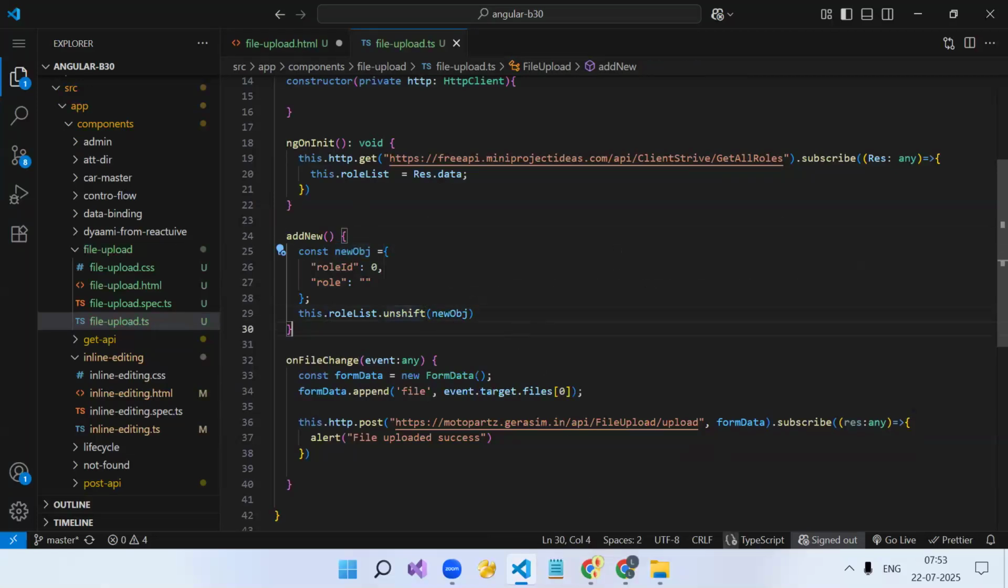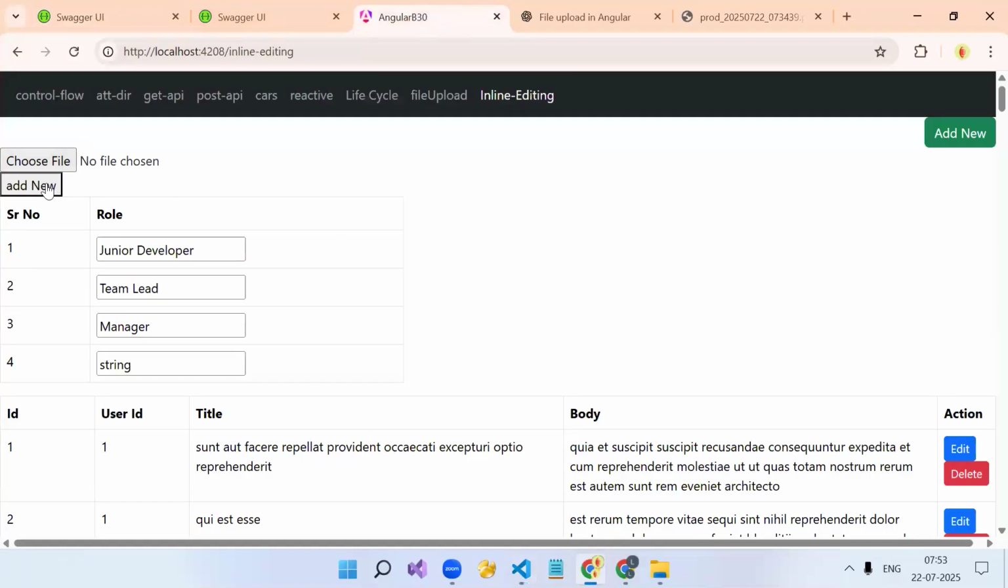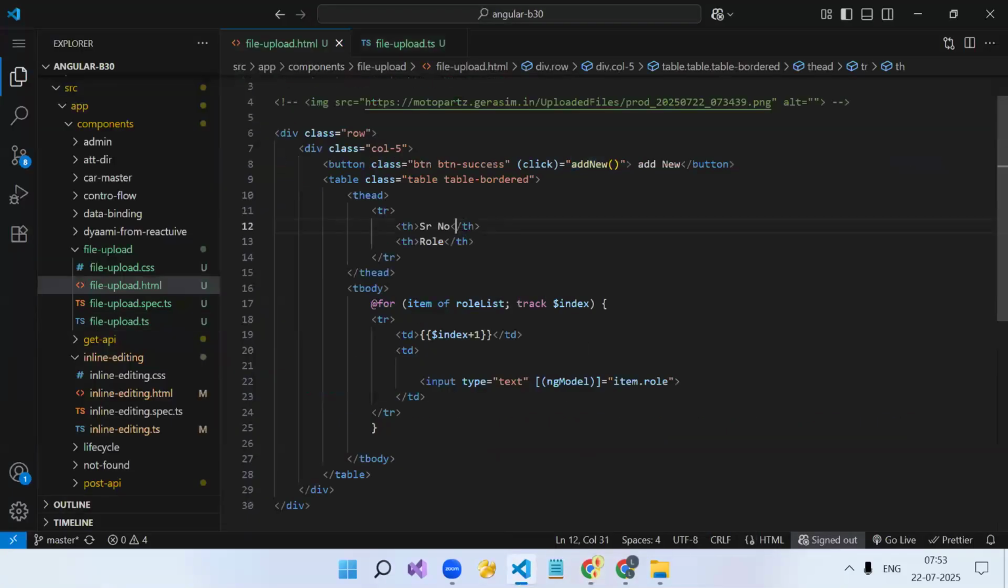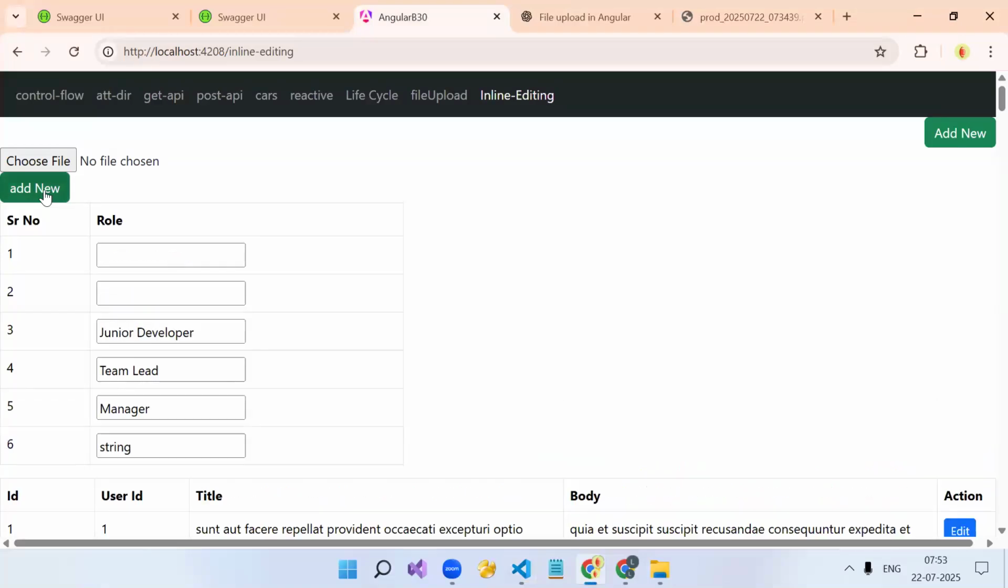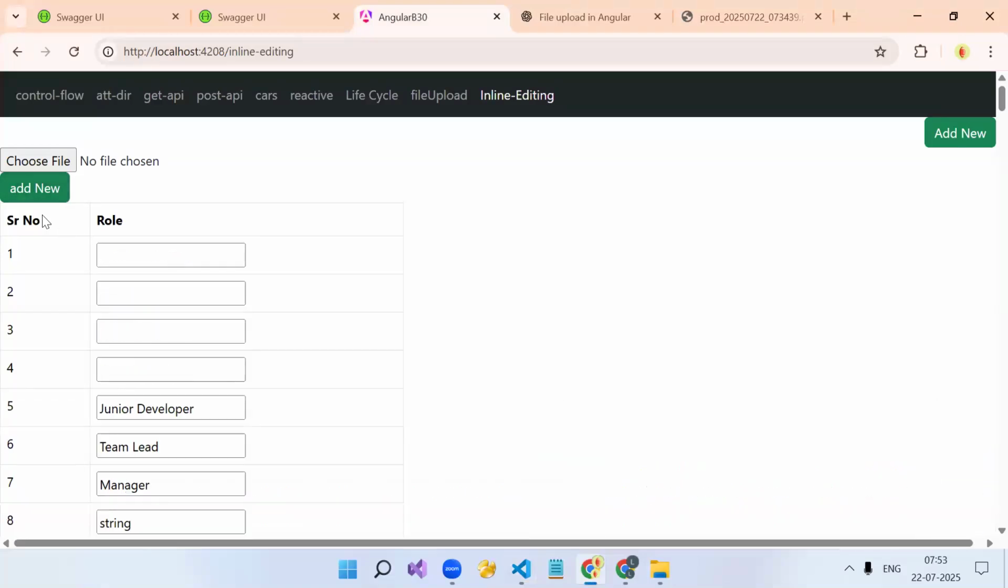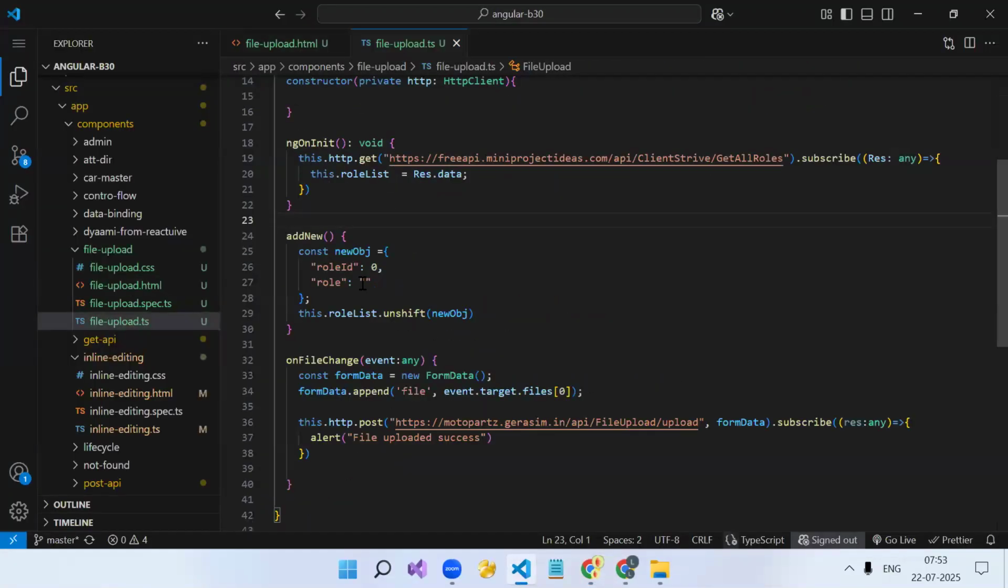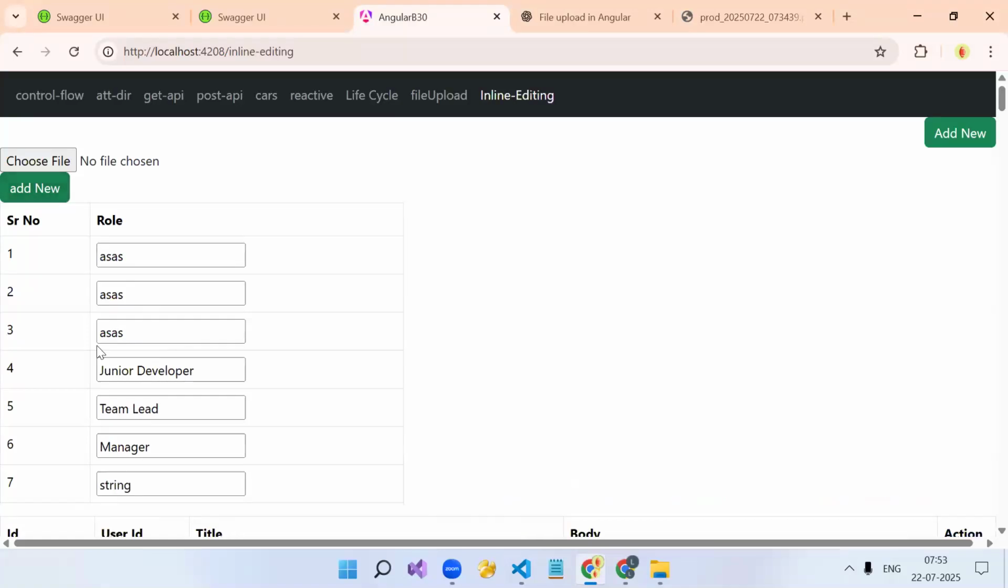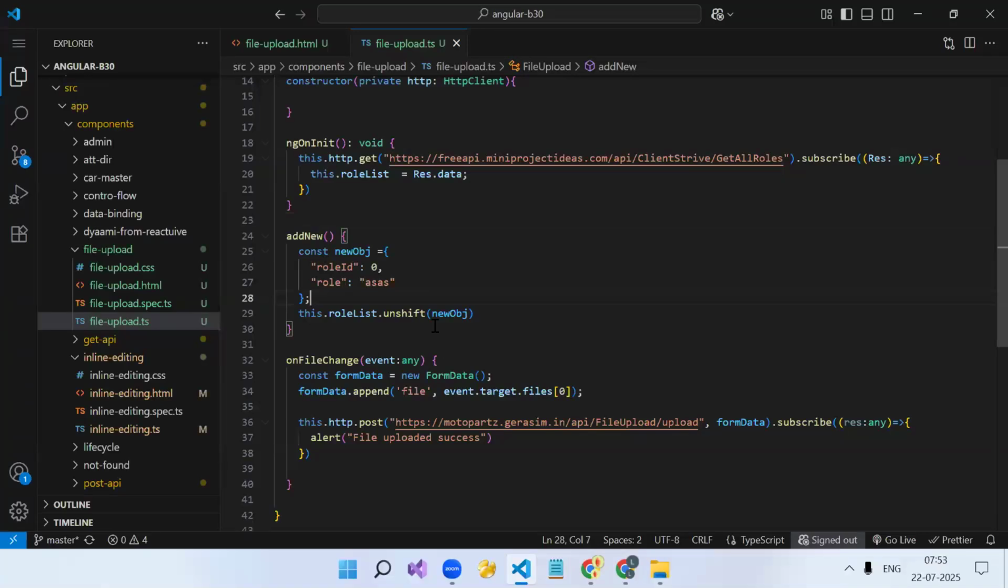See now. Saved. See, getting it? On click of add new, we are adding an empty record. So that's why we are getting the empty text box. If I add something over here, see, it will render with that because we are simply pushing an object, right? Now on click of add new, we are getting multiple rows added.